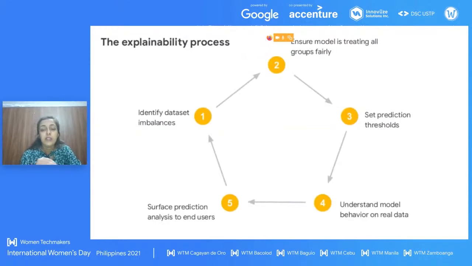And this obviously is not a one-time process, it's an iterative process. So you identify dataset imbalances, you ensure your model is performing fairly, and wherever in this cycle you find flaws in your model, you fix them, and then you reiterate through all of this, right?